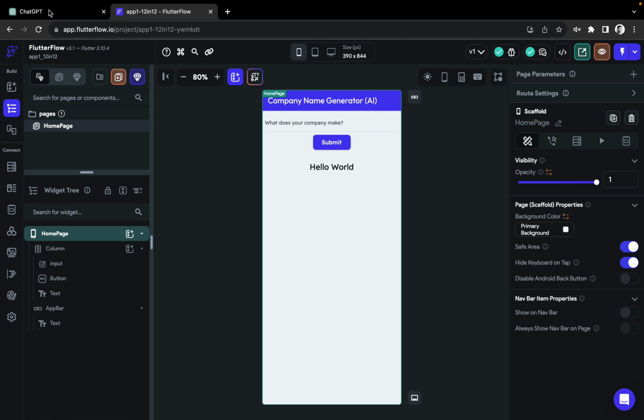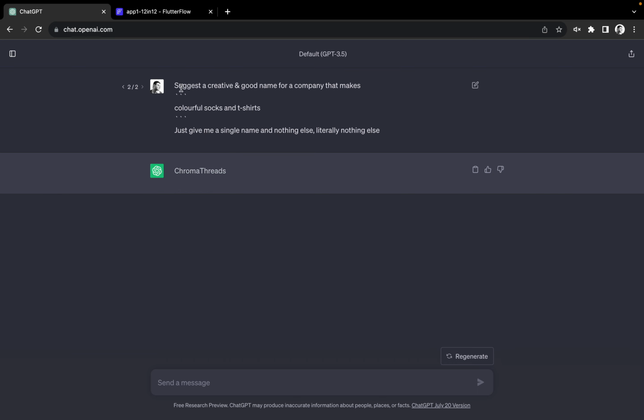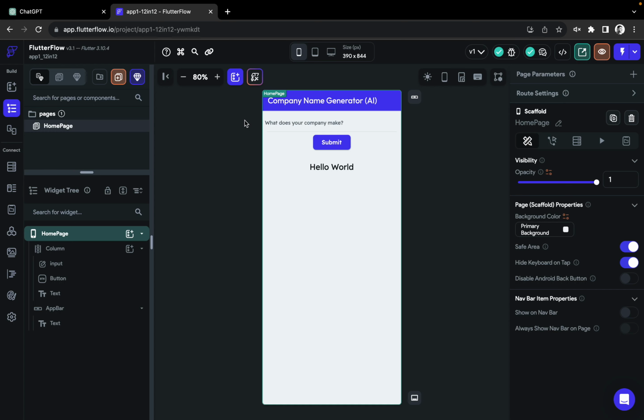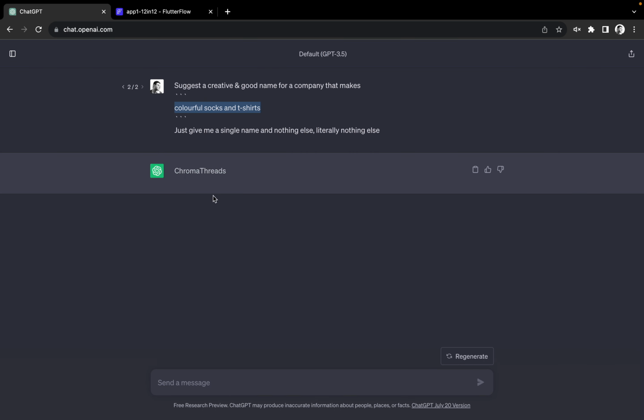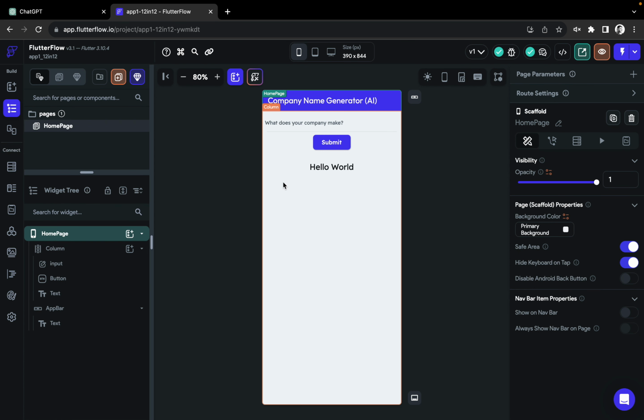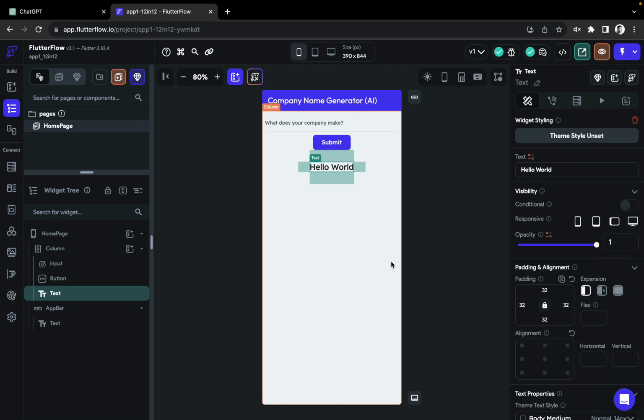Your process is: you have to take whatever goes in here, and when people click on submit, we have to take all of this text. Here, instead of colorful socks and t-shirts, it should be whatever the user inputs, and we have to take the output from ChatGPT and show it over here.